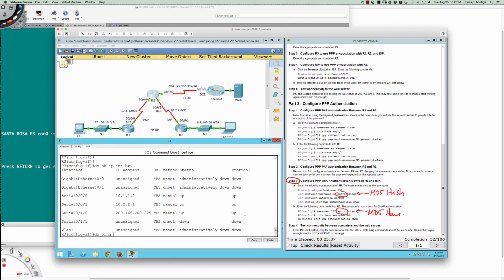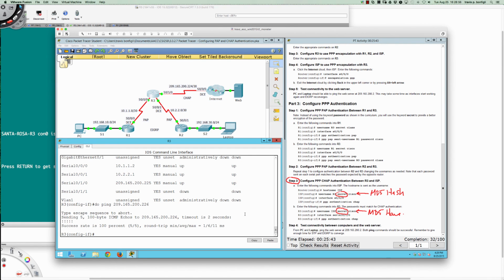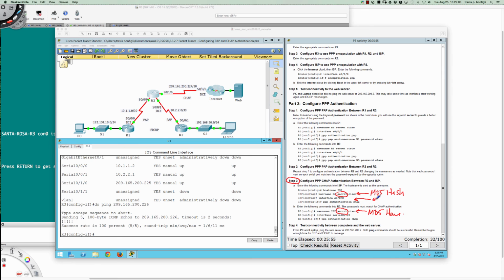So let's ping the other side. Do ping 209.165.200.226. And look at that. We've got connectivity. So we have a couple of what appear to be typos here, right? On both of these, we're missing the command that needs to precede this, which is encap PPP, to set the encapsulation to PPP first, right? And we need to have that command on both of these routers on those interfaces before we run PPP authentication CHAP. Okay. So now this works in Packet Tracer, right?